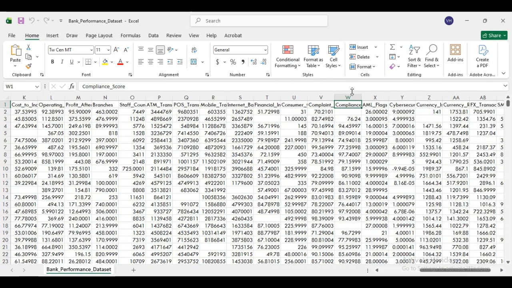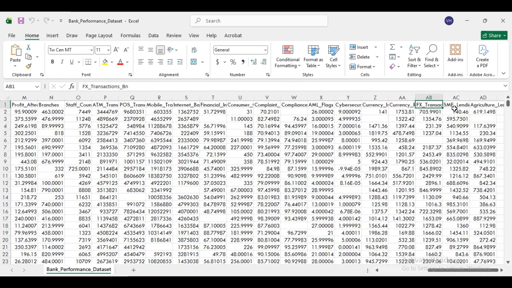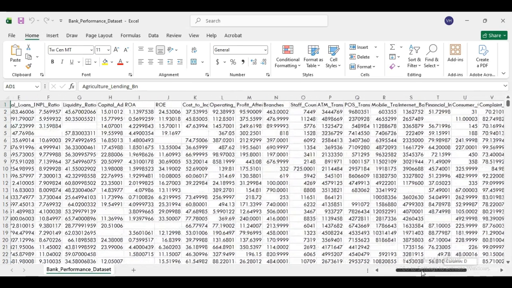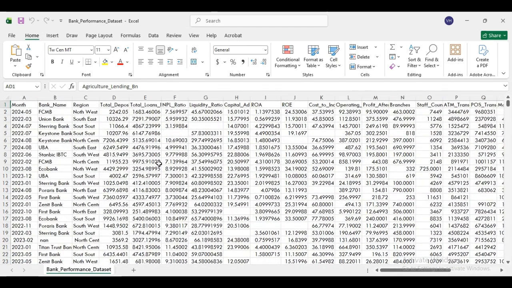We also have the compliance score. We have the AML flags. We have cyber security incidents of the bank. We have currency issued in billions, currency returned in billions, FX transactions, SME lending by the bank to different SMEs, then agricultural lending in billions. So we have a whole gamut of records in this data set.